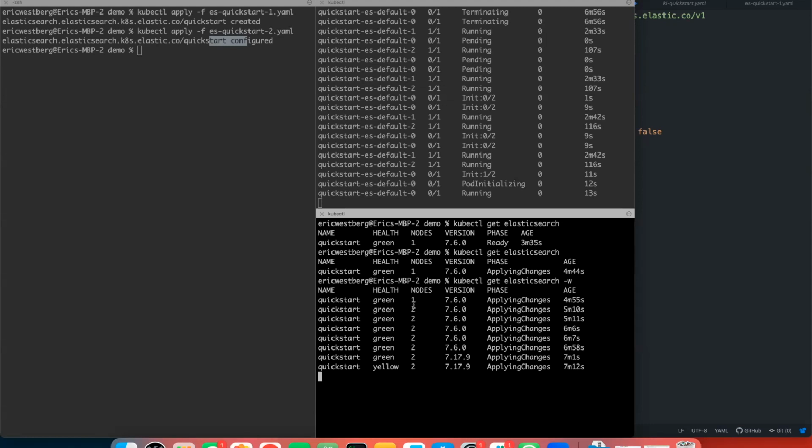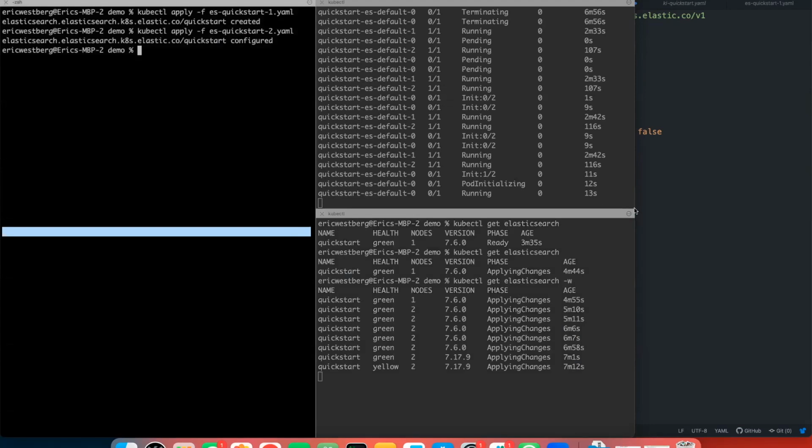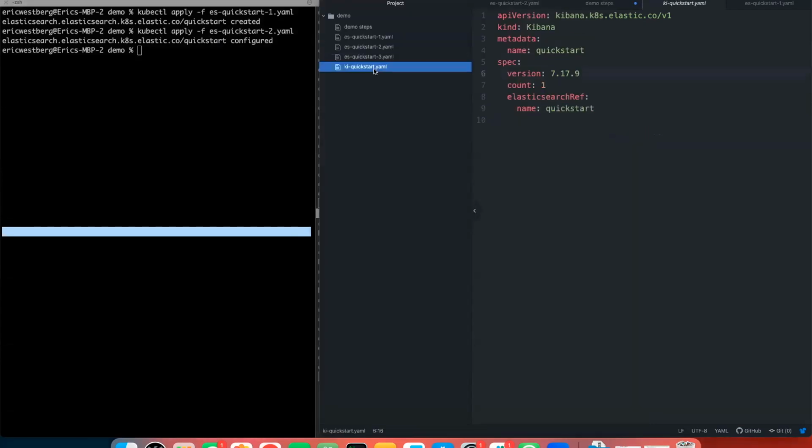But while it's doing that, it's still functioning. So let me also deploy a Kibana node, because now we have only done the Elasticsearch part. So I also have a YAML file for Kibana telling it that it should connect to the Elasticsearch cluster called Quick Start. You should have this version 7.17.9 and one Kibana node. Here's the Quick Start Elasticsearch reference, so it should connect to that cluster.